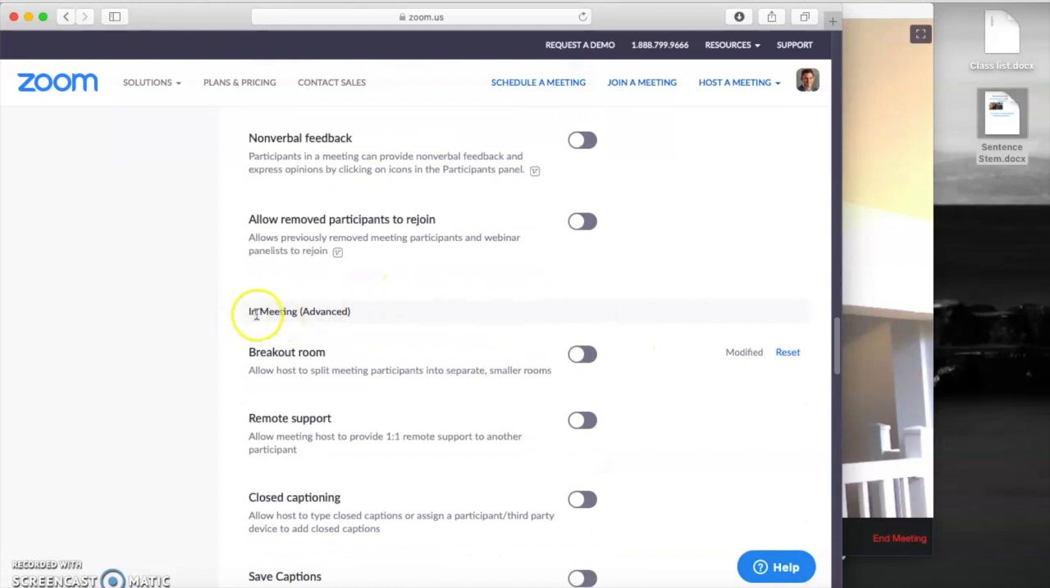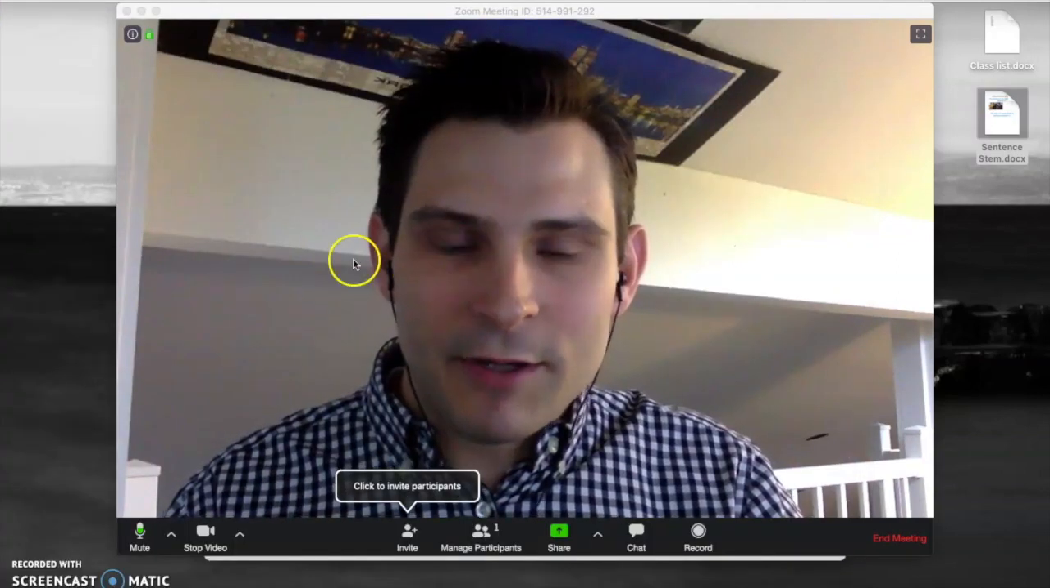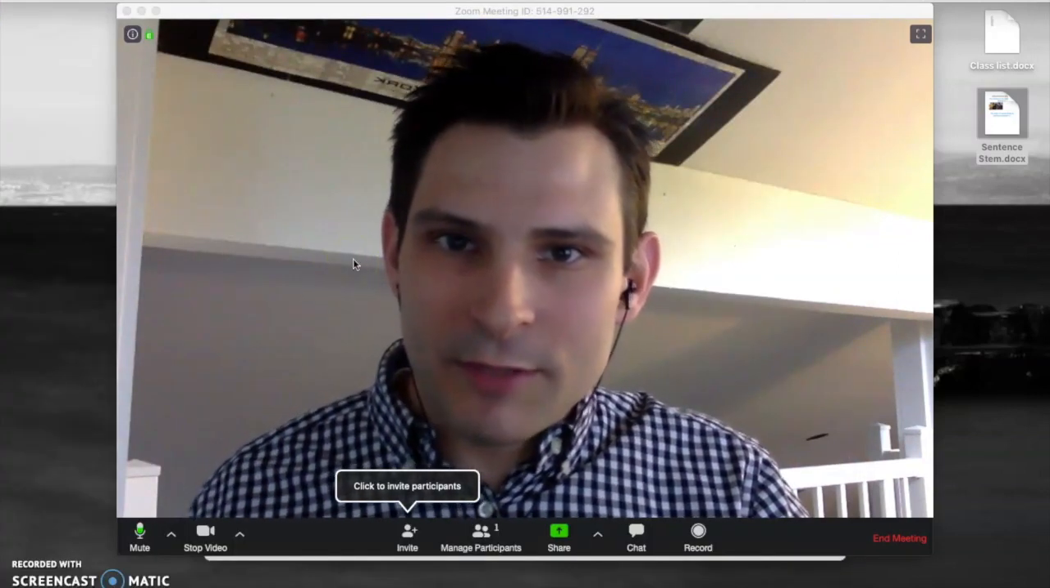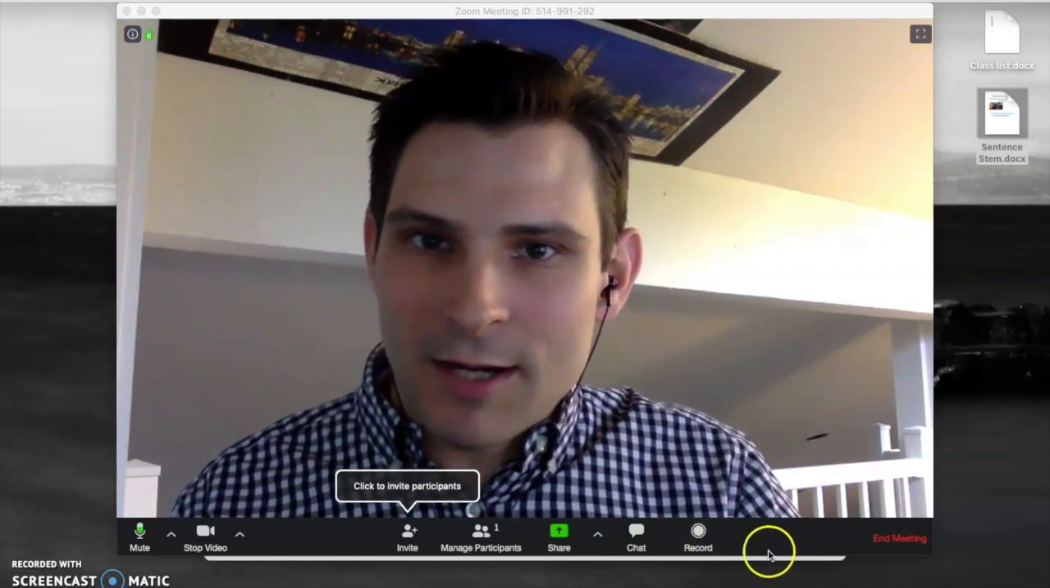Here it is, In Meeting Advanced. And right underneath In Meeting Advanced is this breakout room feature. You can enable it by pressing the toggle, and make sure Allow Hosts to assign participants to breakout rooms when scheduling is checked as well. Okay, so we've now adjusted these settings. I'm going to close out Zoom in a little bit and reload it, and when I reload it, you'll see the new breakout rooms icon on it.